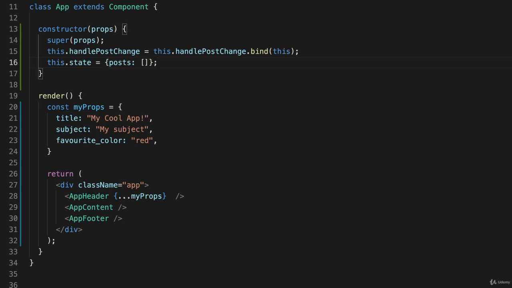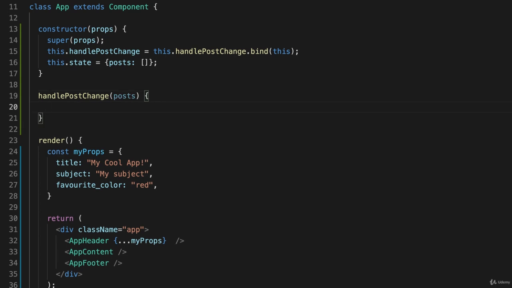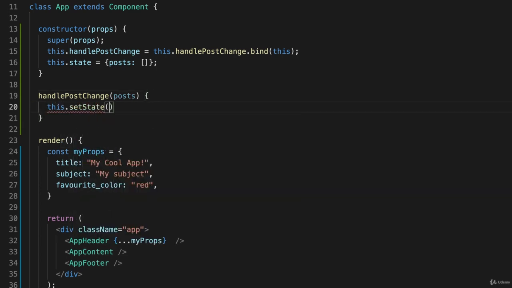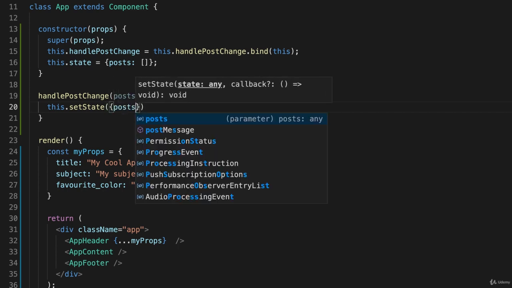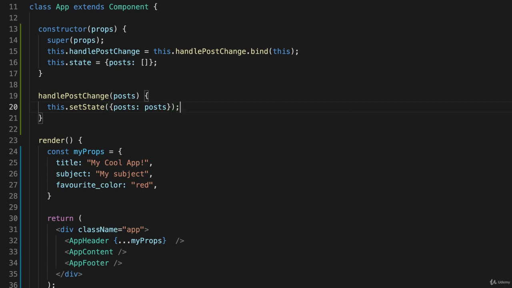Now, of course, that handlePostChange function I'm referring to on line 15 has to exist, so let's create it. handlePostChange will take one argument, posts, and we're just going to say this.setState, and we'll give it posts is equal to the argument we've passed to this function, posts. Okay, so that's all that's necessary right now for the constructor bit.